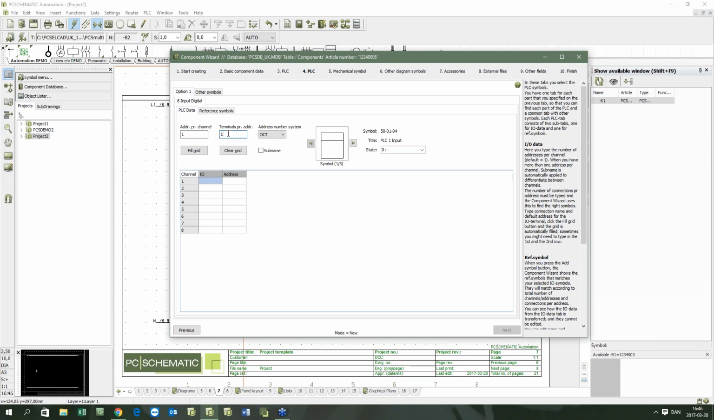So if it's a digital input, I could have 2 connection terminals per address. Then I can type 2 up here, and you can see the grid here changed a little bit, and over here I had a little change too, because then the program or the wizard will look through all the PLC input symbols and find the ones that have 2 terminals per address, input terminals.